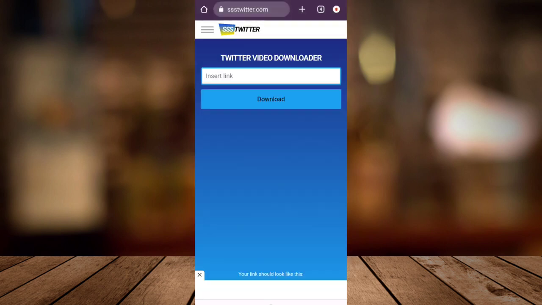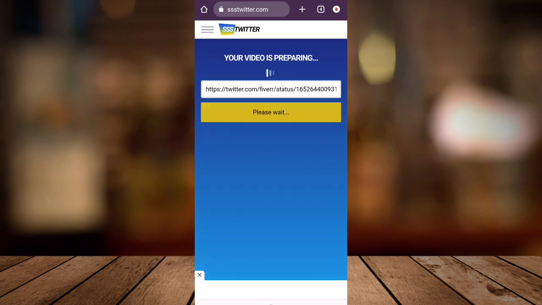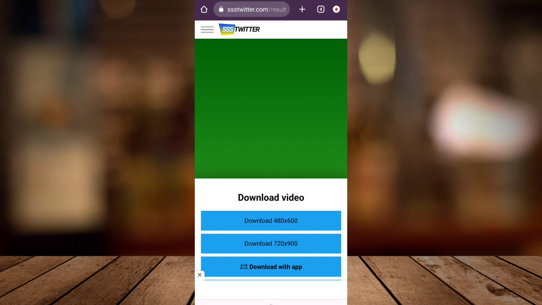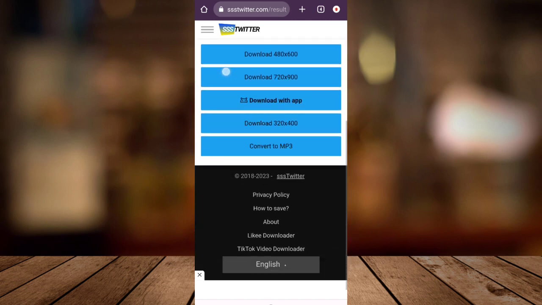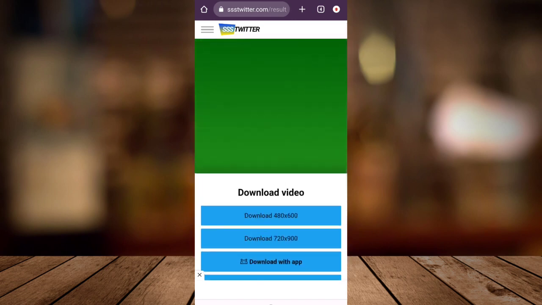So right here on the second link, now all you need to do right here is to paste the link, or paste the copied link right here. So tap on paste and then tap on this download button right here and wait for a few seconds. So you just confirm your download. So I just want to choose this low resolution.